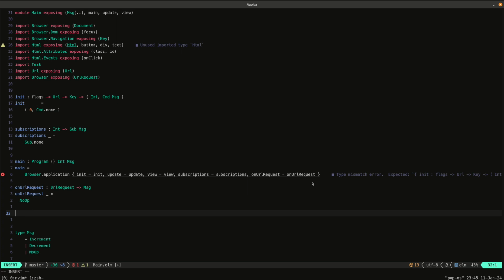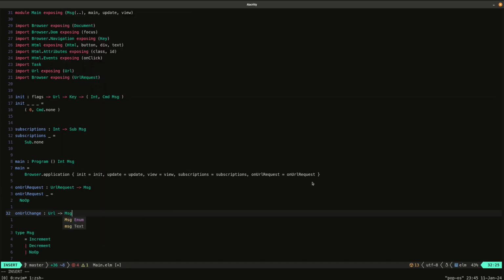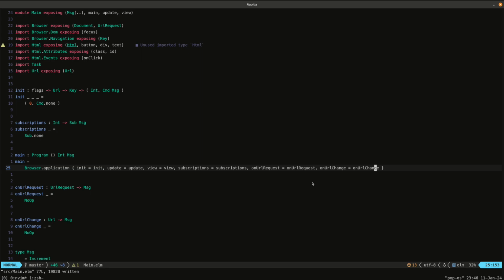Let's now sort out the onUrlChange function, which takes a URL and also returns a message. Same deal as before, we are going to ignore the URL argument and just return the no-op message for now. With that, everything should compile, and it does. Awesome.